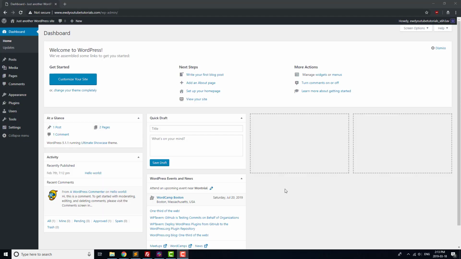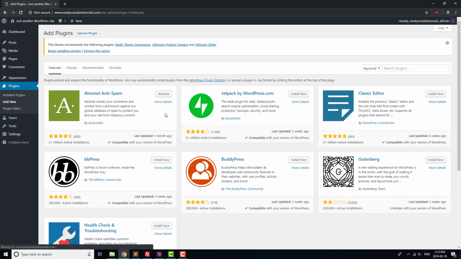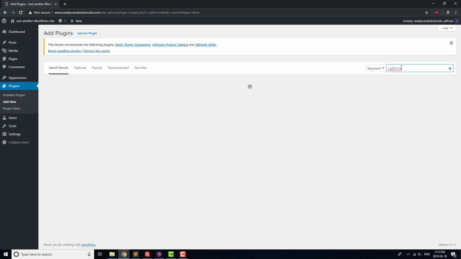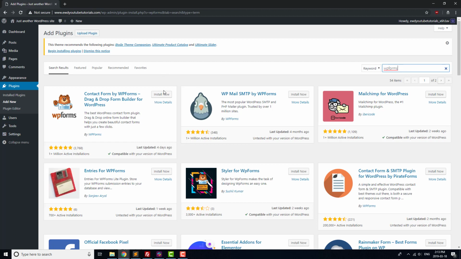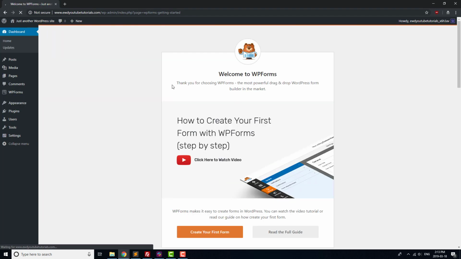We'll add one plugin at a time and set up each plugin as we go. To get started adding those plugins, head to the WordPress admin area and go to Plugins, Add New. For our contact form, we'll use WP Forms. It's well reviewed, so type WP Forms into the search box, click Install Now, and then once it's installed, press Activate.